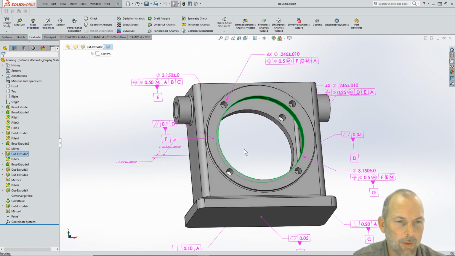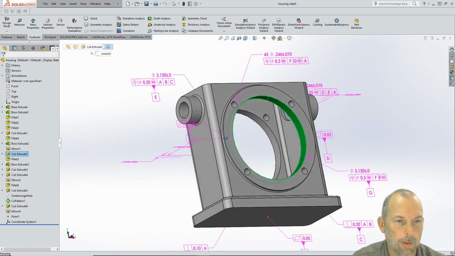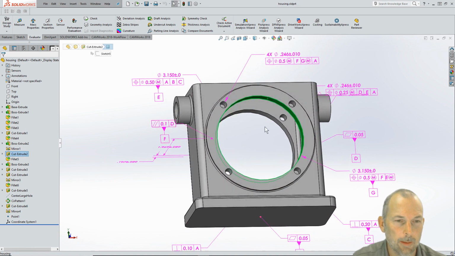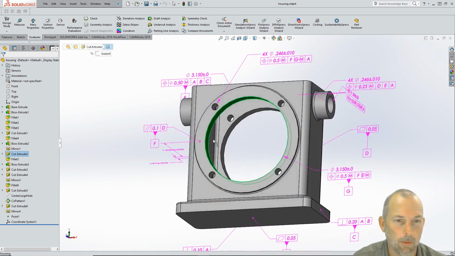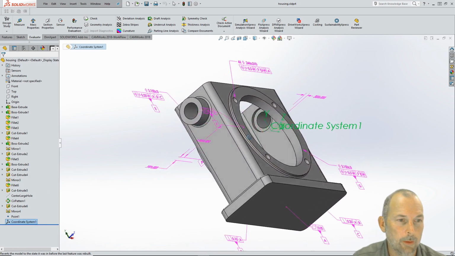So we need to do a simulation project that brings in this housing, and we need to be able to hold it in something, and it's going to probably be a little unique to be able to hold this odd shape. The first thing that I did is I created a coordinate system where I want my workpiece origin to be.